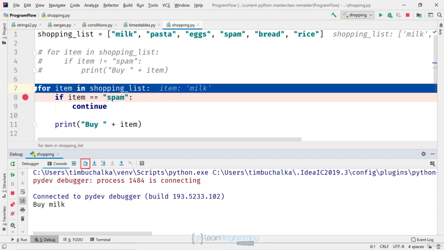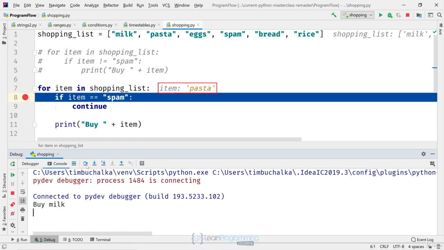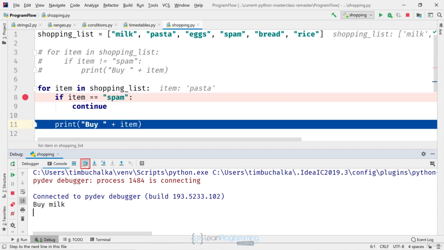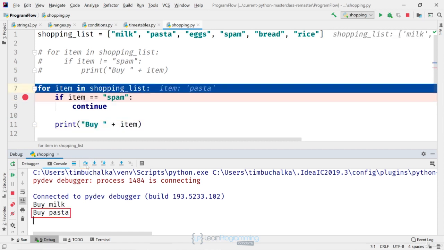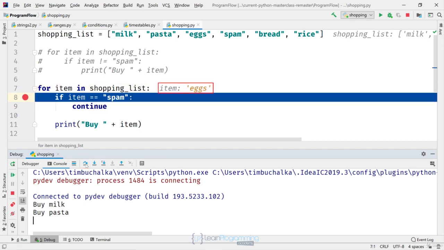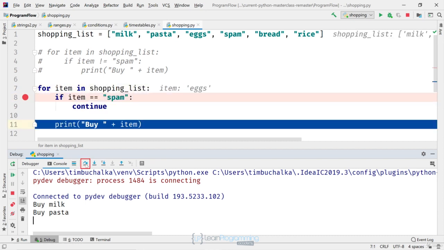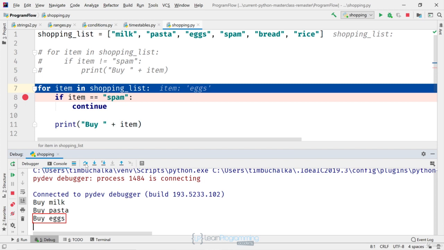So we step over again, and this time you can see the item has changed to pasta. Now that also doesn't equal spam, so I'm going to step over twice more to get back to line 7. And you can see "buy pasta" has appeared in the output pane as well. The next item will be eggs. So I'm going to step over 3 more times. One, you can see item is now eggs, and 2 more times. And "buy eggs" has appeared in the console window, and we're back up to line 7 again.